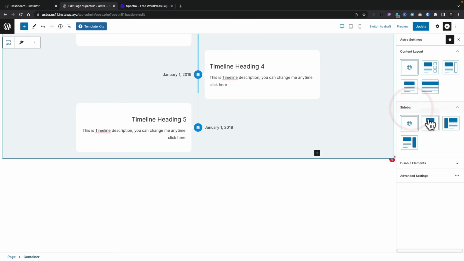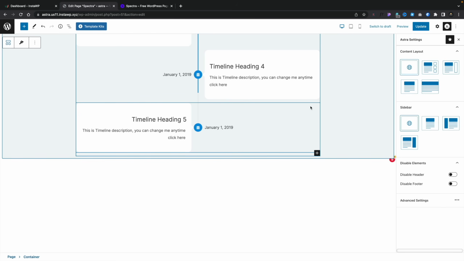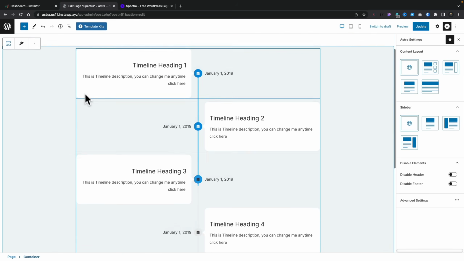You can then control your sidebar, and again, using that same kind of iconography. You can disable elements, so you may want to get rid of the header or the footer. And if we come to advanced settings, you can see we have more options inside here to deal with things like transparent header, your header rows, and so on. So it's good to see we have a ton of controls inside here. We also have options for copy and paste.